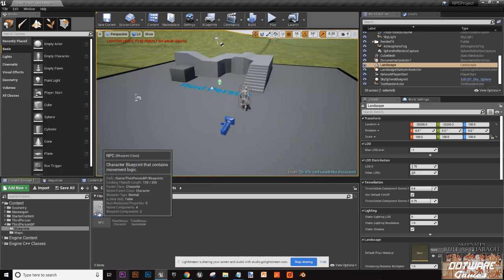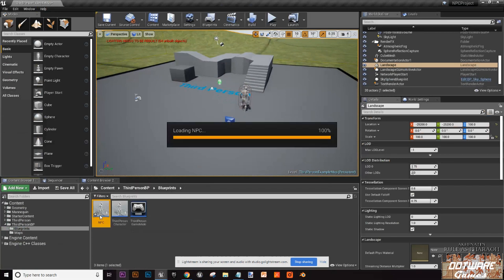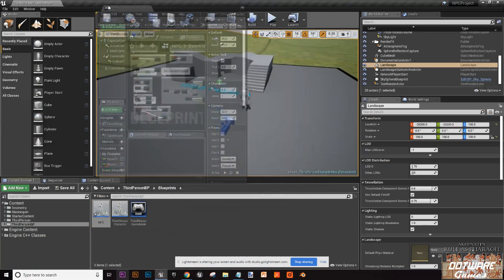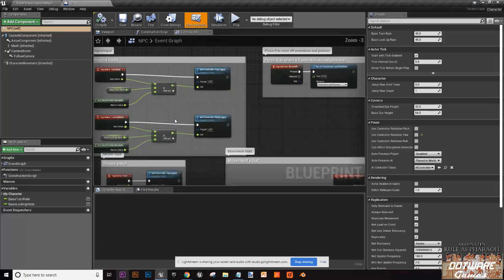And now let's double click NPC to open NPC up. And when you open it up and you get a new blueprint, always, always, always make it a big window because we're going to need it. So drag this tab up right next to the other tab so we have a big window to work with.